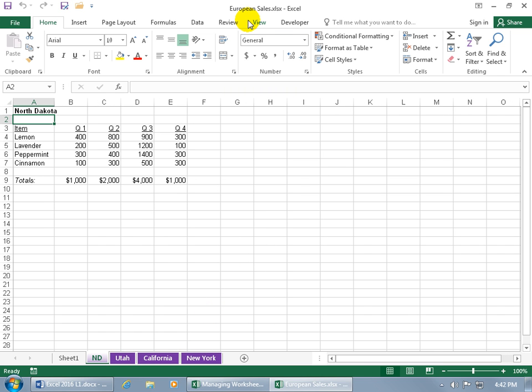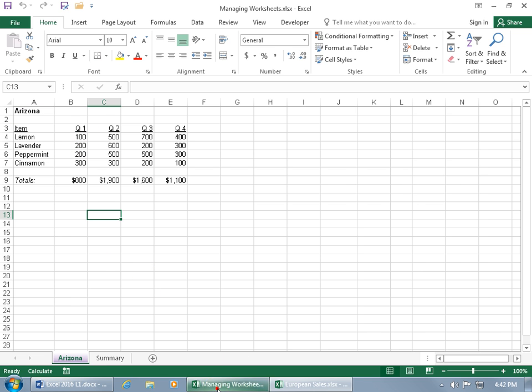And now I'm in the European sales workbook, and you can see we've got North Dakota, Utah, California, New York after Sheet 1, and then I can just go ahead and double click and type in France and then update that, and I don't have to recreate the column labels or row headings. And then back in the original worksheet, they're gone.